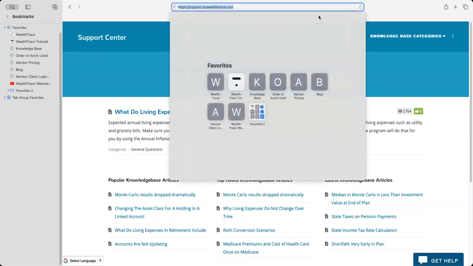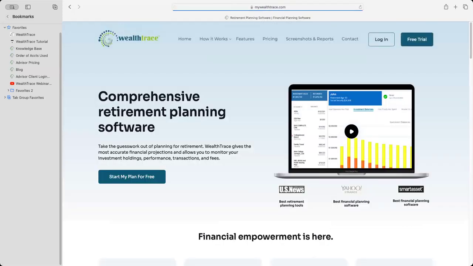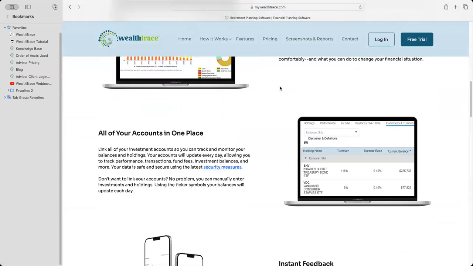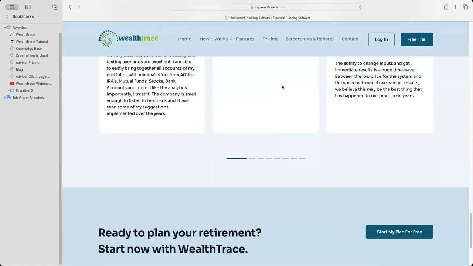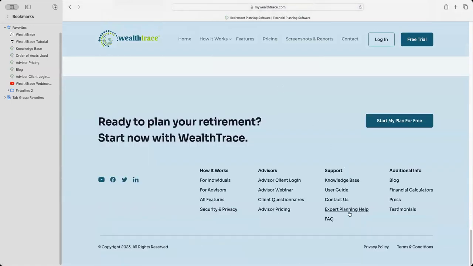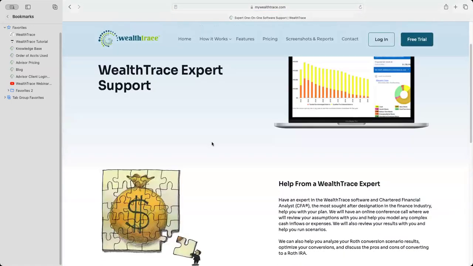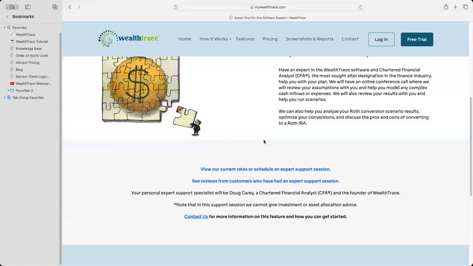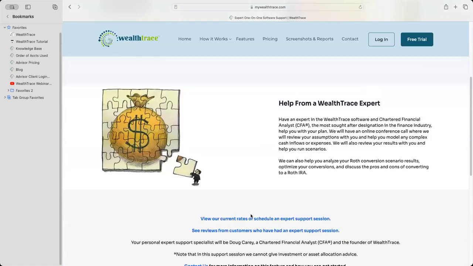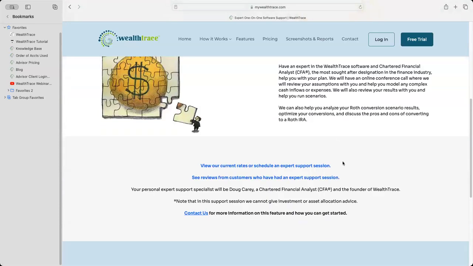So if we head to the website, if you scroll down all the way, you will see expert planning help. So if you head over to the website, you can look at this here. Here you can see the current rates and schedule the expert support session as well. And you can also see any reviews from customers who have had an expert support session.